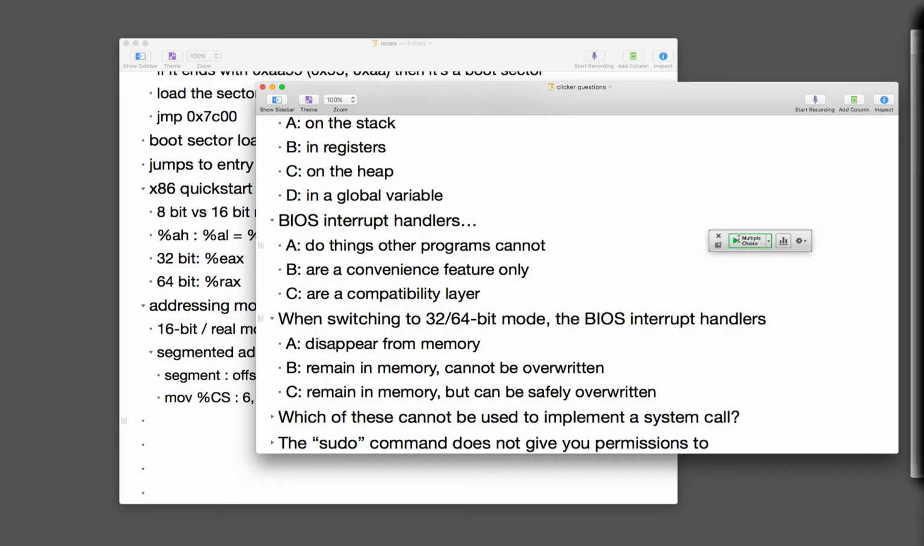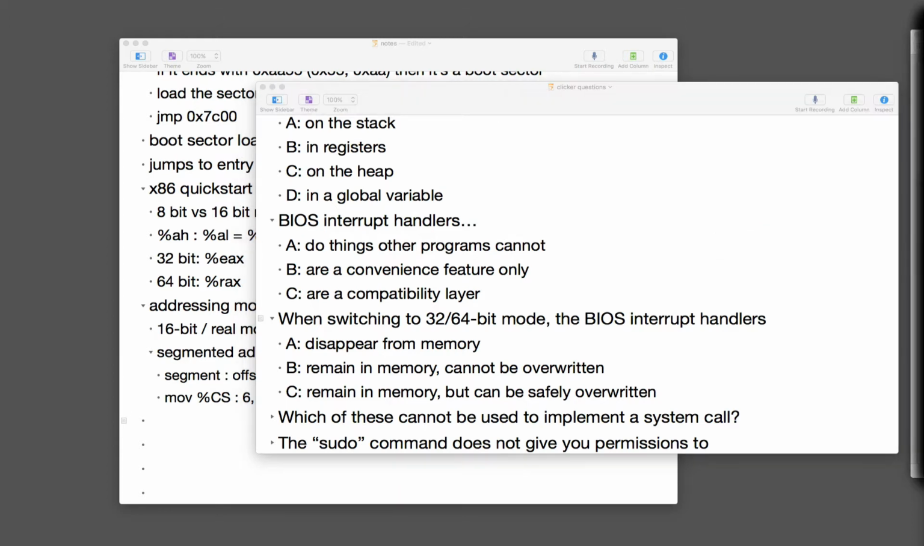When switching to 32 and 64-bit mode, let's see, what happens to the BIOS functions? We didn't talk about this, so this one you're going to have to reason about. So when we switch graphics modes, right, the picture clears. So not entirely obvious what should be happening to BIOS stuff when you switch modes, perhaps.